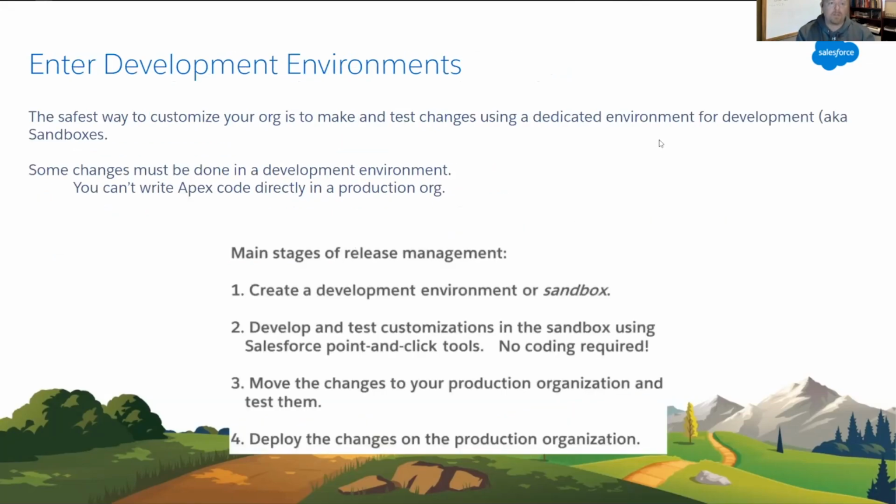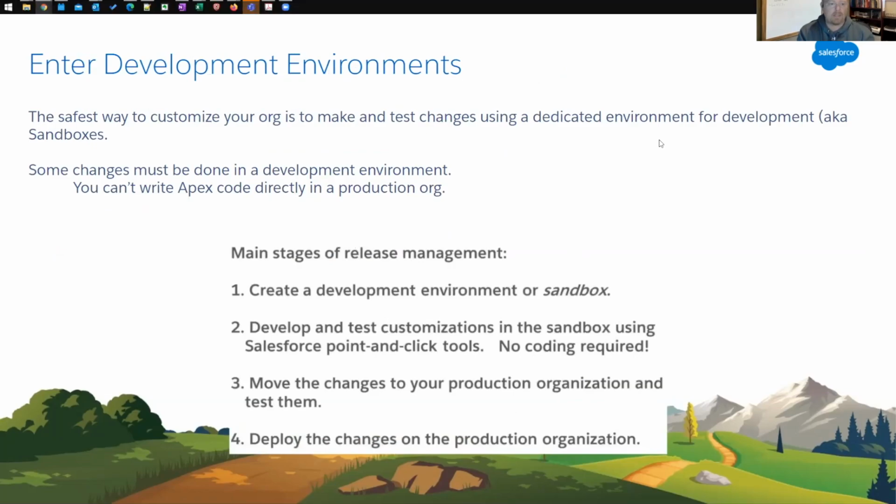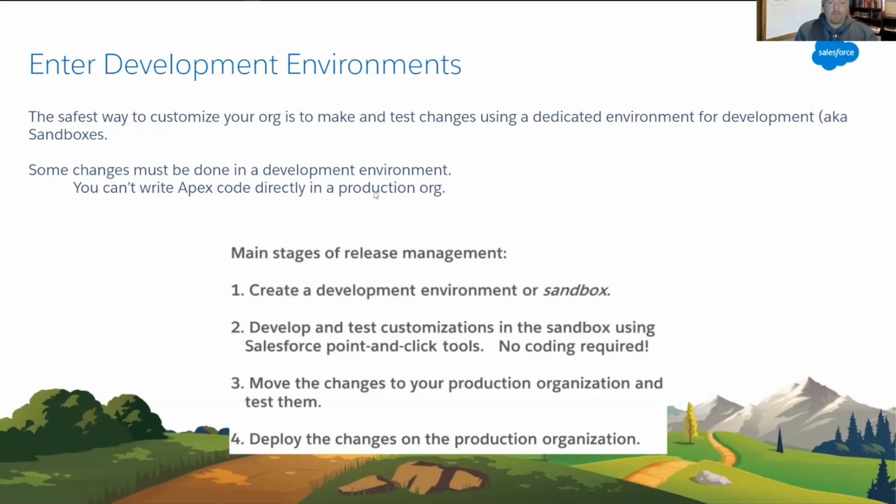Development orgs or development environments are, just like I mentioned, different sandboxes for you to do work on and build stuff outside of a live production organization. You also cannot write Apex code directly in a production org. So that's another reason for having a development organization or environment.